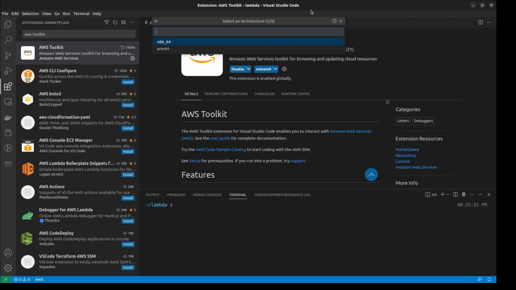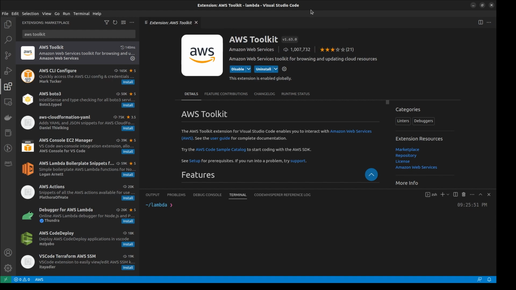Next, select the architecture. I'll be using x86-64. Choose the Hello World template. Finally, choose the name for your application, or press Enter to leave the default name.